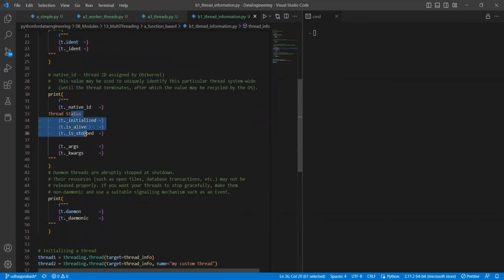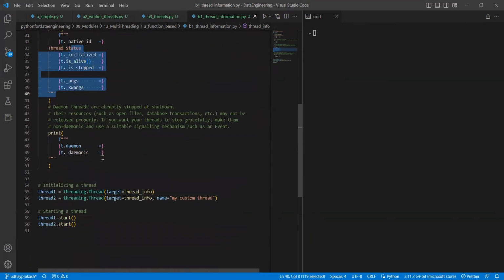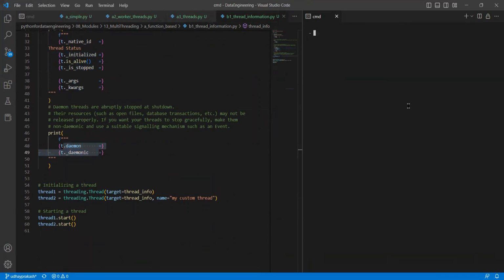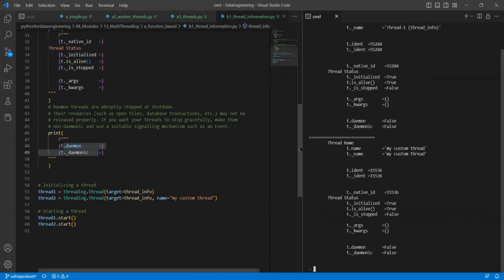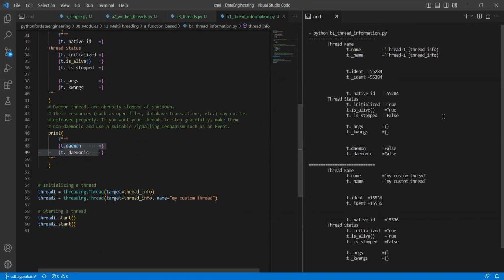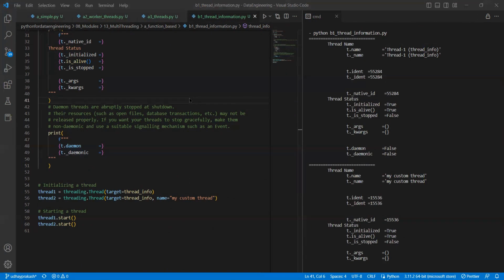Is the thread still alive? Is it stopped? What are the arguments and keyword arguments of the thread? Inside the thread, if you want to access all of them, you can use it. The daemon means the background job which is running for this to execute. You get all the information regarding the threads. So every time you want to get the thread information or anything like that, you can rely on it. Not only that, let me go for the next big thing.